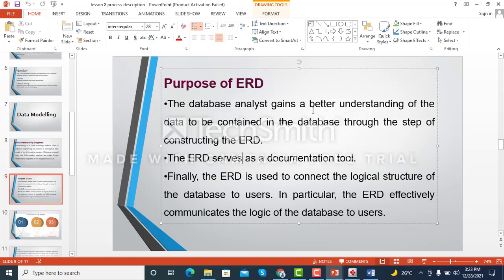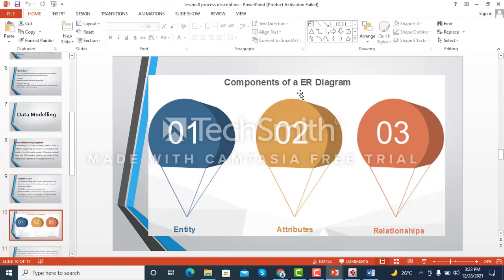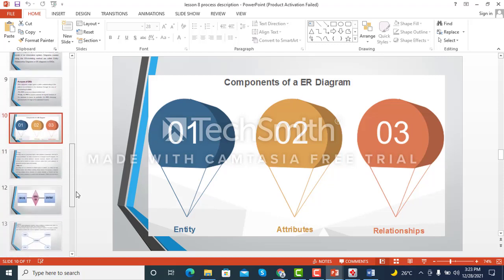And then, of course, if a particular table is dependent on another table, how will it be able to retrieve it, and so on and so forth. ERD serves as documentation. Finally, it is used to connect the logical structure of the database to the user, which is true because your interfaces must be connected to the database, or else when they click the button, nothing is going to happen. So it's very important, very easy. The components: you have the entity, you have the attributes, and of course you have the relationship that exists.